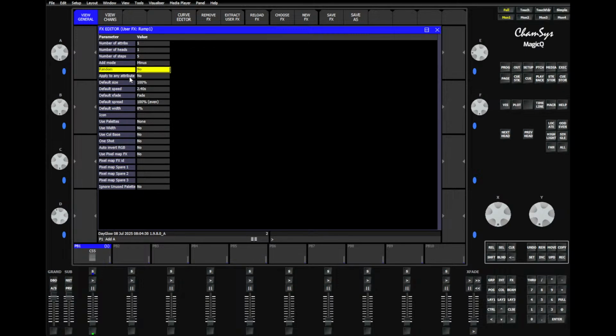Is it random? No. Does it apply to any attribute? It could. Sure. Defaults to 100% size. Speed 2.4 is the normal speed. We're going to make it fade by default. 100% spread. Width, we're going to set to 50%. You can apply an icon if you'd like. Palette-based stuff we'll talk about in a bit.